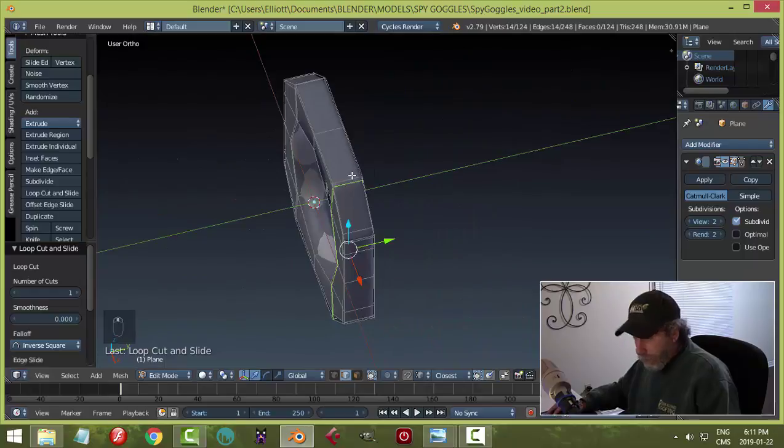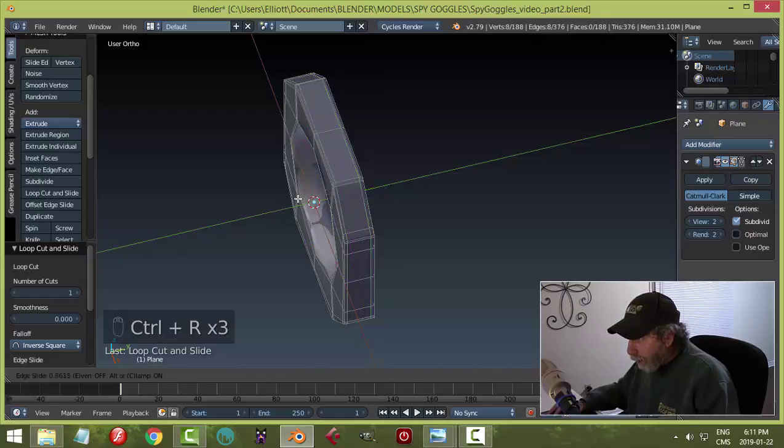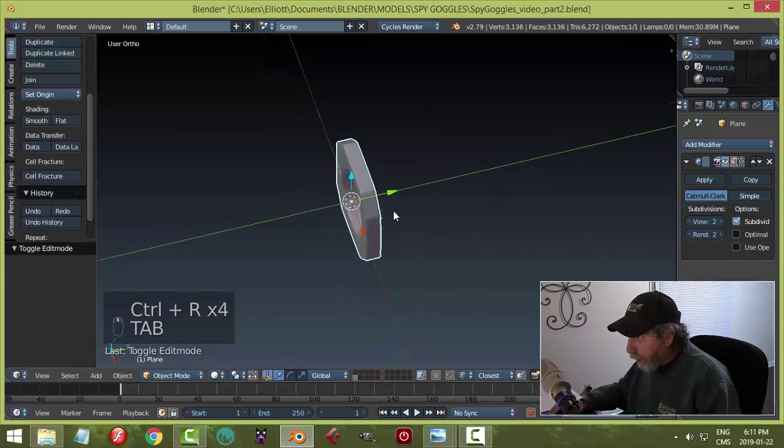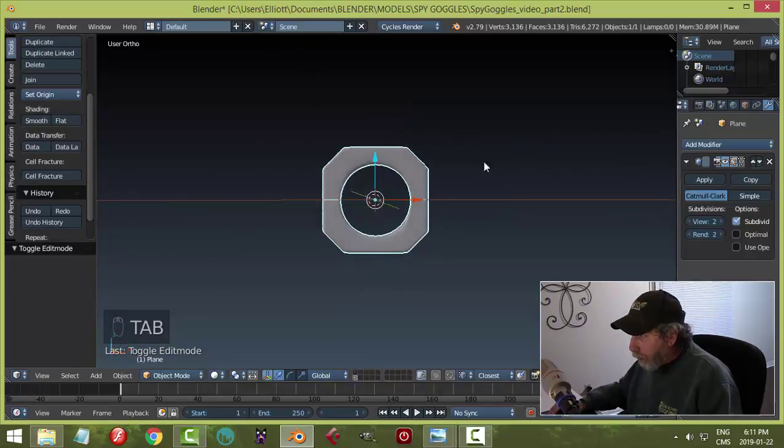Let's come to the top, towards the front and towards the back, and same thing with inside. Towards the front and towards the back. And that's my structure right there.